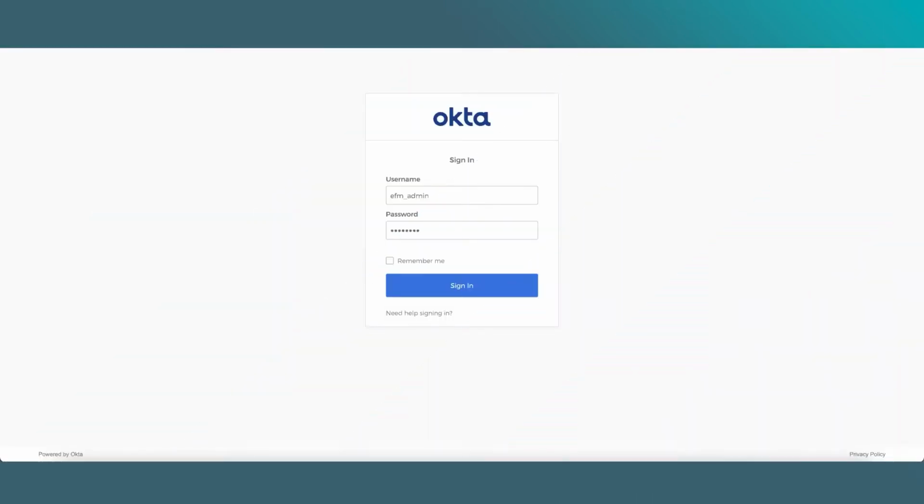Hey, in this video, I'm going to show you the basic authentication and authorization functionalities within EFM, which is available since 1.3 version. I will start from a pre-configured EFM and an identity provider.